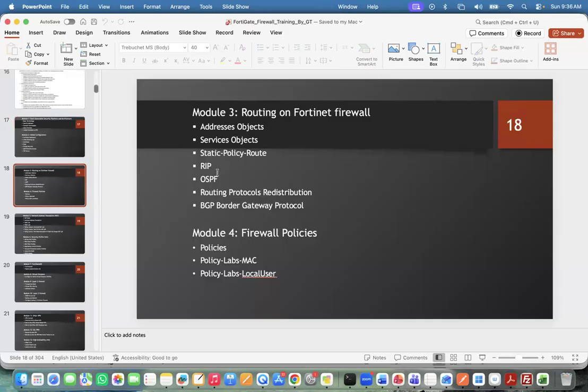Routing is going to be very key and important. What is policy based routing? What is dynamic routing? What is static routing? How can we redistribute BGP into OSPF, OSPF into BGP, RIP into OSPF, RIP into BGP? RIP is generally not in use nowadays in the market, but yes, we can understand how to redistribute that also. And also we'll discuss what address objects we have.